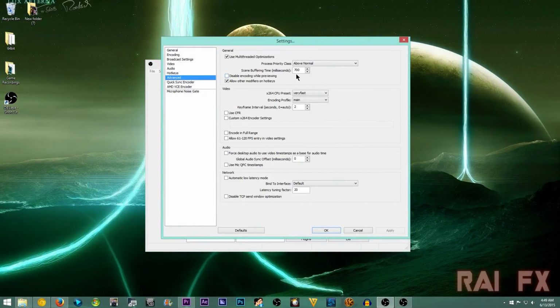For scene buffering time, I just have it at 700. And then down here for x264 CPU preset, I have it at very fast. This is really dependent on your CPU, what's going on. It's on the recommended setting, which is very fast.